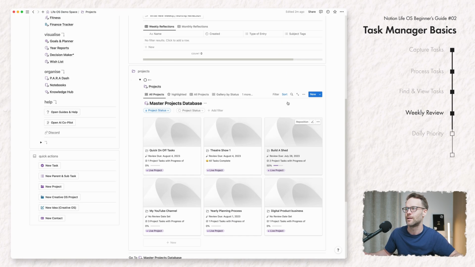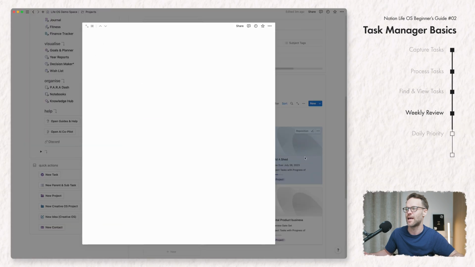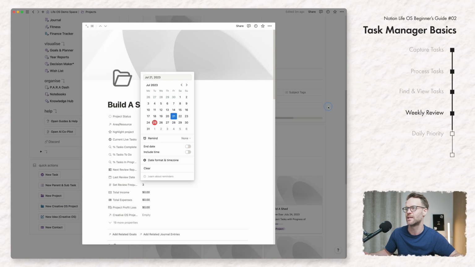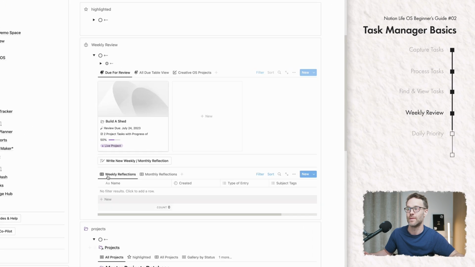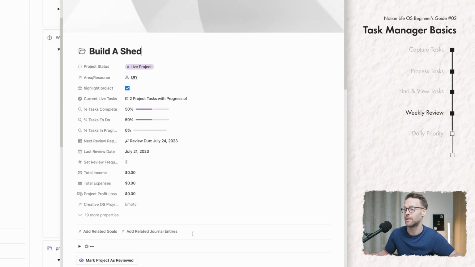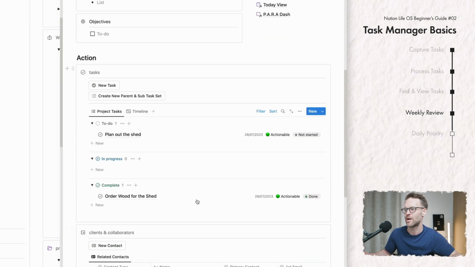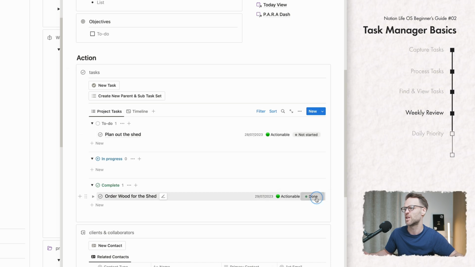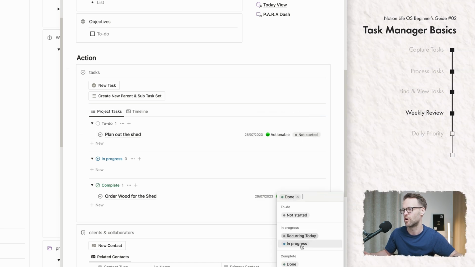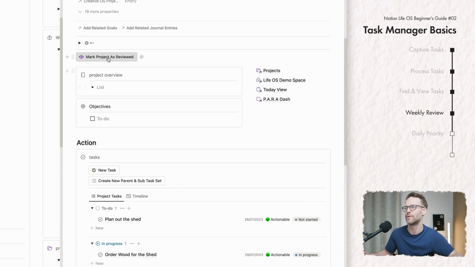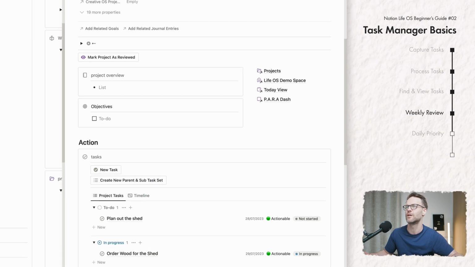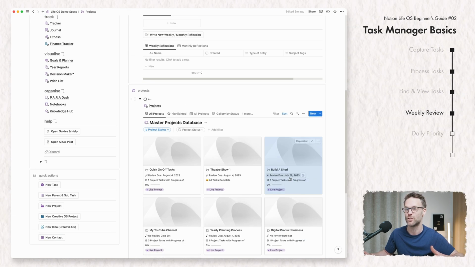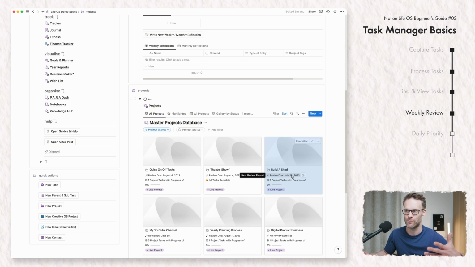And I'll set review today because that's kind of happening right now. Great. And you'll see that if I set the build a shed last review to be out of date, last Friday, it will turn up in the review. I can click in. Great. Very good. Check things off. That actually went wrong. The wood was wrong. I need to put it back to in progress. I'm happy. Mark it as reviewed. And it's disappeared and will turn up again, and you'll see the next review date is back to 3 days from now. That is how to use the weekly review.